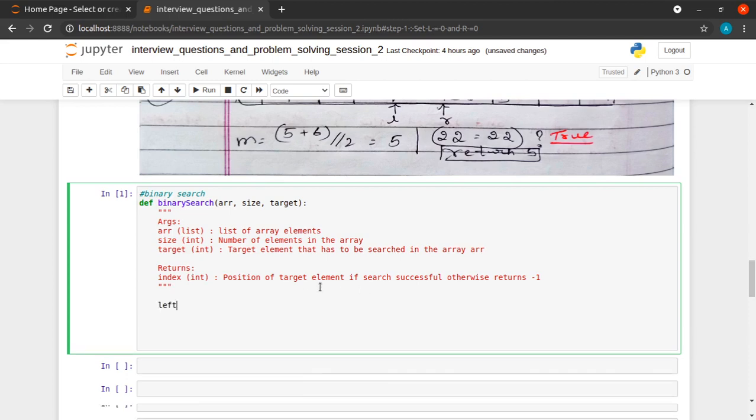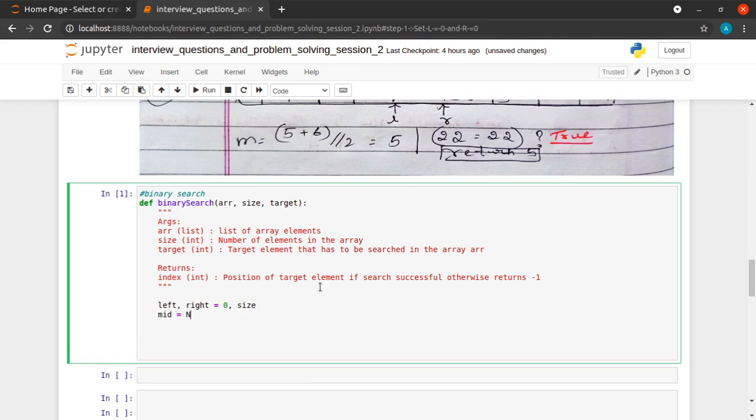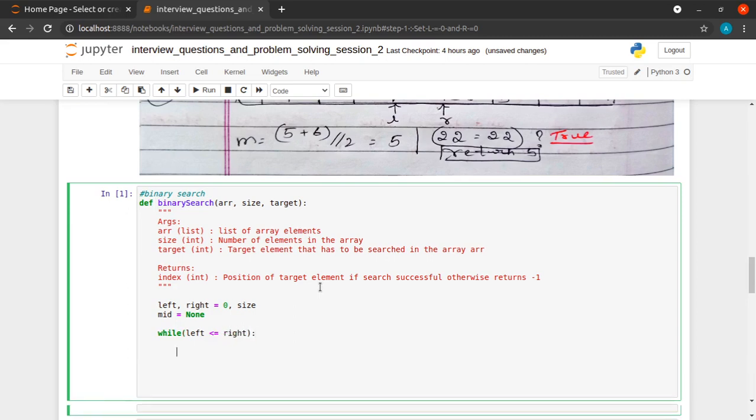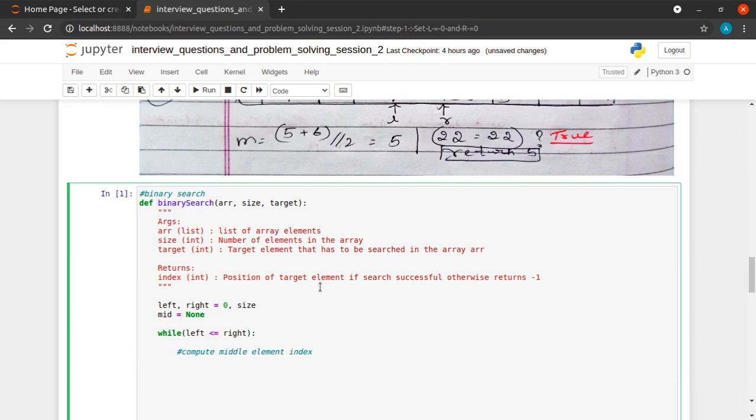So let's get started with assigning left to 0 and right to size. So we will be setting the left index to 0 and right to the size of the array. Let's take middle as None initially. So what is the condition for exiting? The array size has to be exhausted. So we will check if left is less than or equal to right. If the condition is satisfied, we have to compute the middle element index. We can compute using mid is equal to left plus right divided by 2. This will give the floor value.